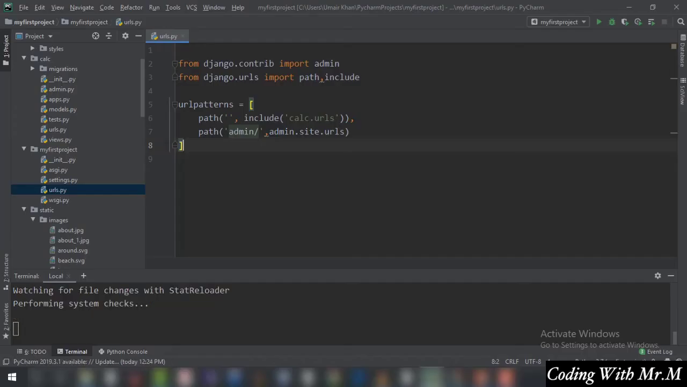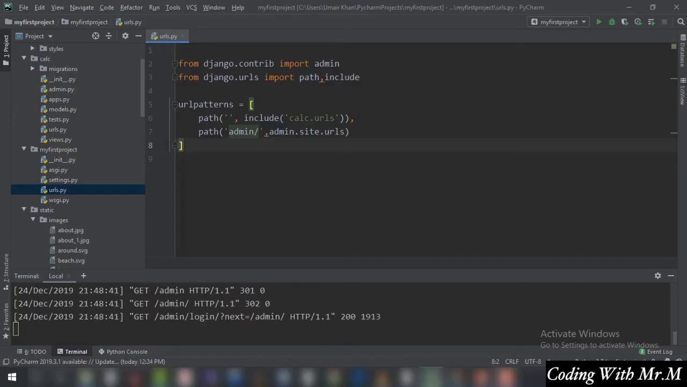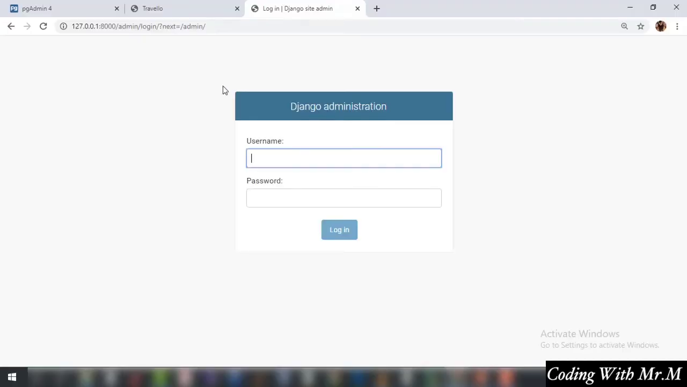alright, I guess my server is not running. Now my server is running. Let's refresh this. Alright, so you can see that I have got the login page of Django site admin. This is a page which you have not created. Django has created it for you itself.